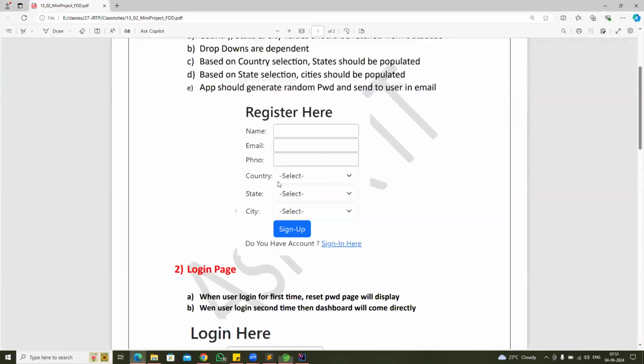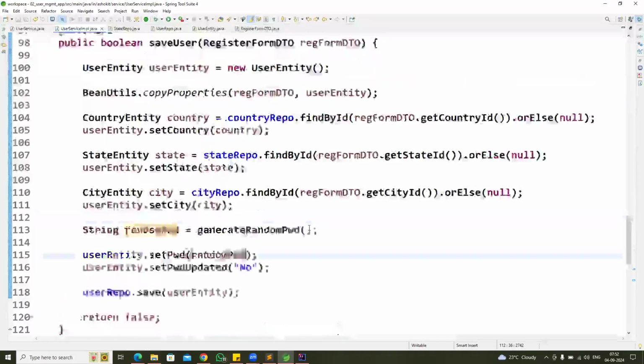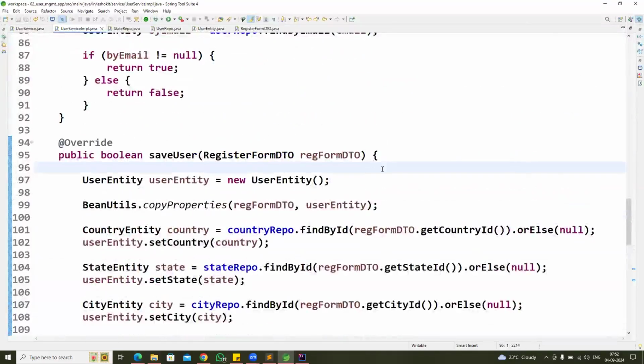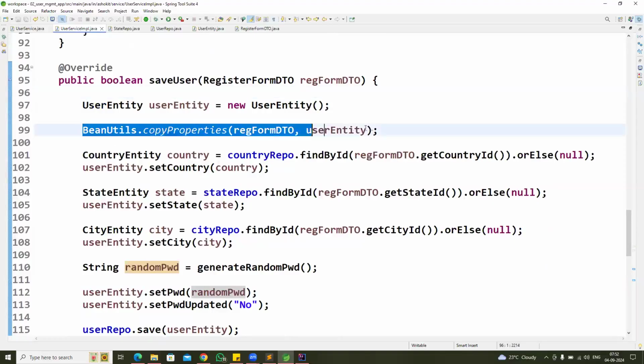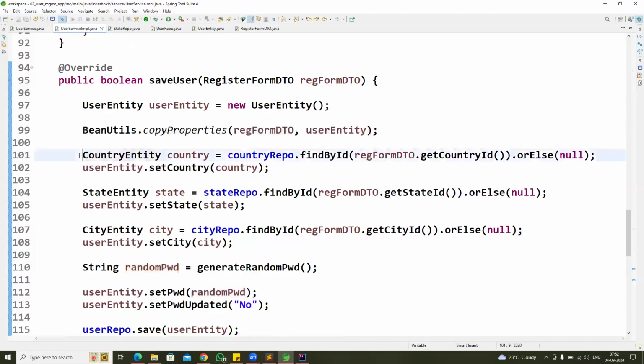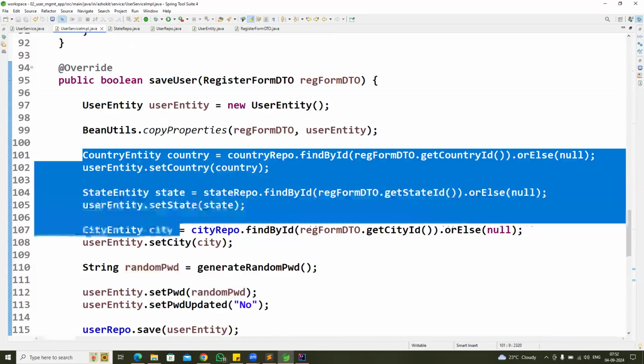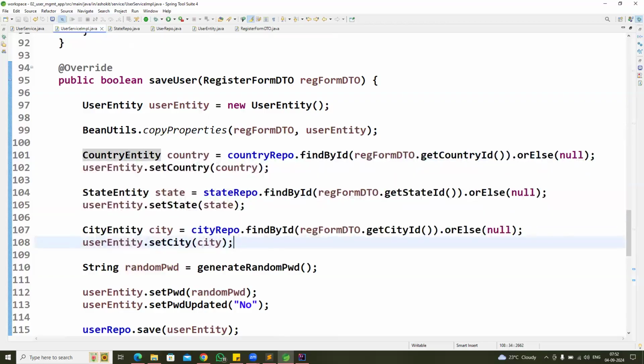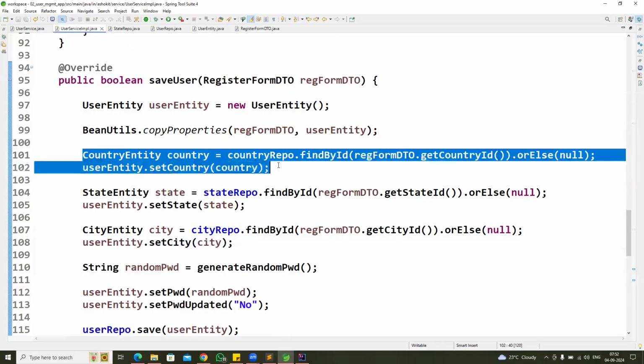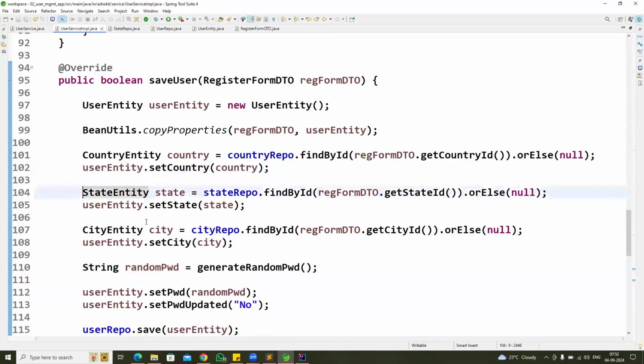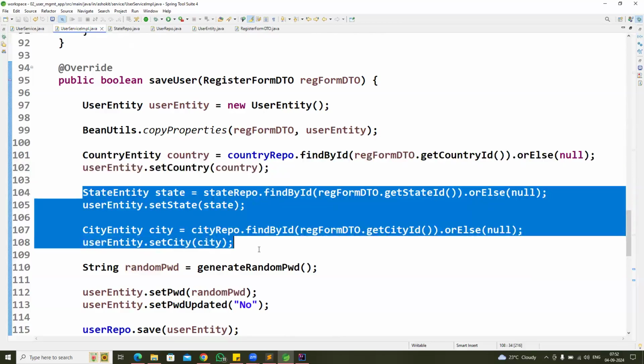If you see in our form, we are not asking the user to enter the password. The user will enter only name, email ID, phone number, and select the country, state, city and submit. So we will get the record as the DTO object. The DTO object we are converting into an entity, and we need to set the relationship objects: country, state, city. Based on the country ID, we get the country entity and set it to the user. Same we are doing for city and state also. And password.